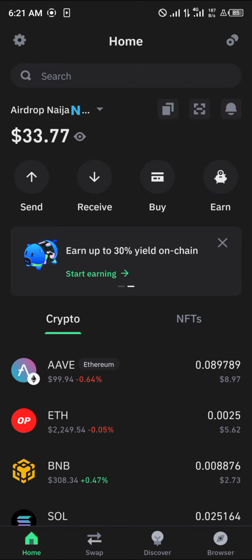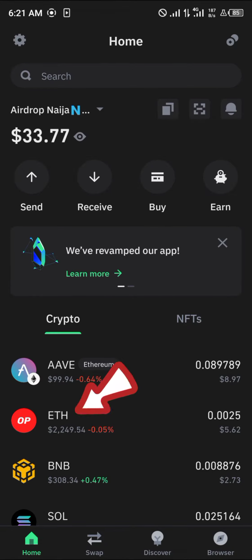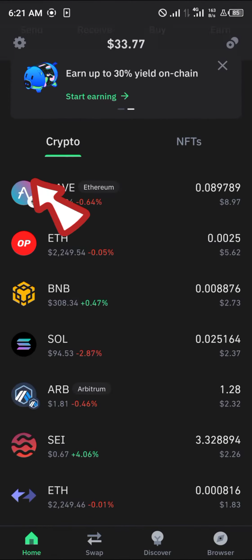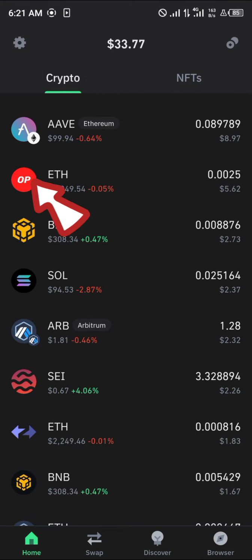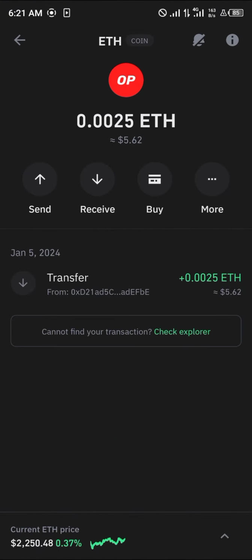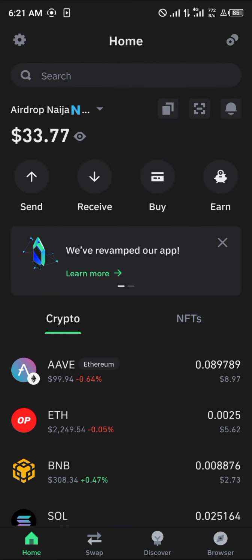Once Trust Wallet has opened up, all you need to do now is make sure you have the Ethereum, that's the Optimism Ethereum, on your wallet. The OP Ethereum, that's this Ethereum right here, is used to cover gas fees and any transaction fees that you might be required to cover. So if you're going to be making transactions out of Trust Wallet, you're going to need this to cover the gas fees.